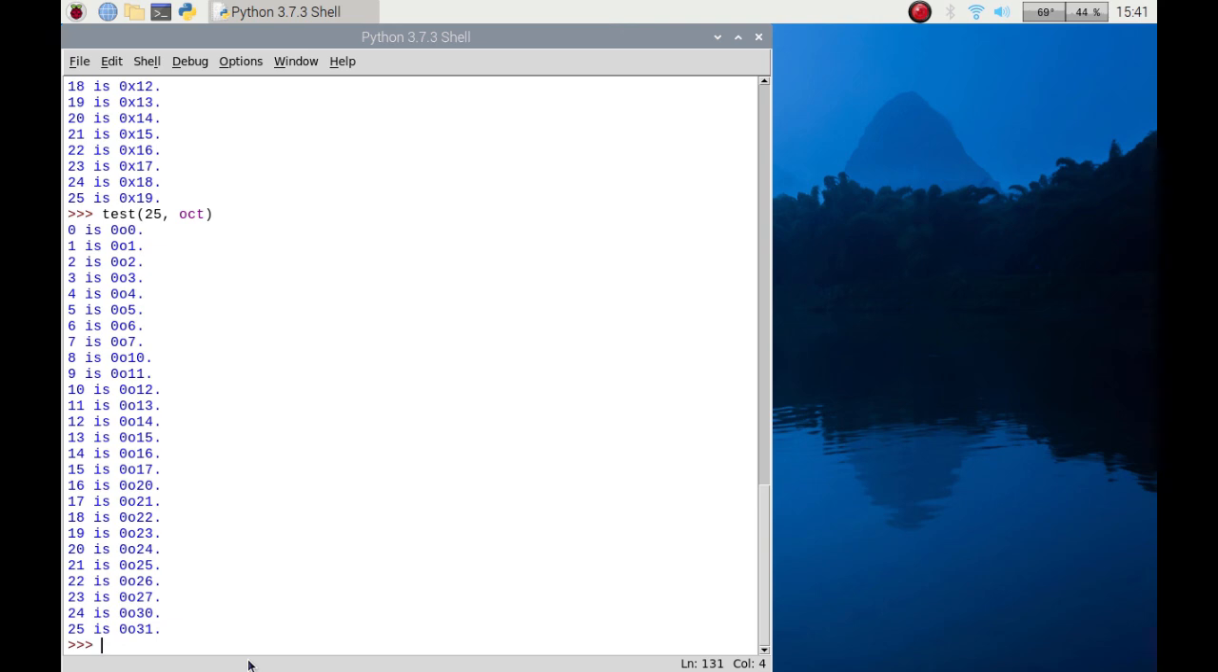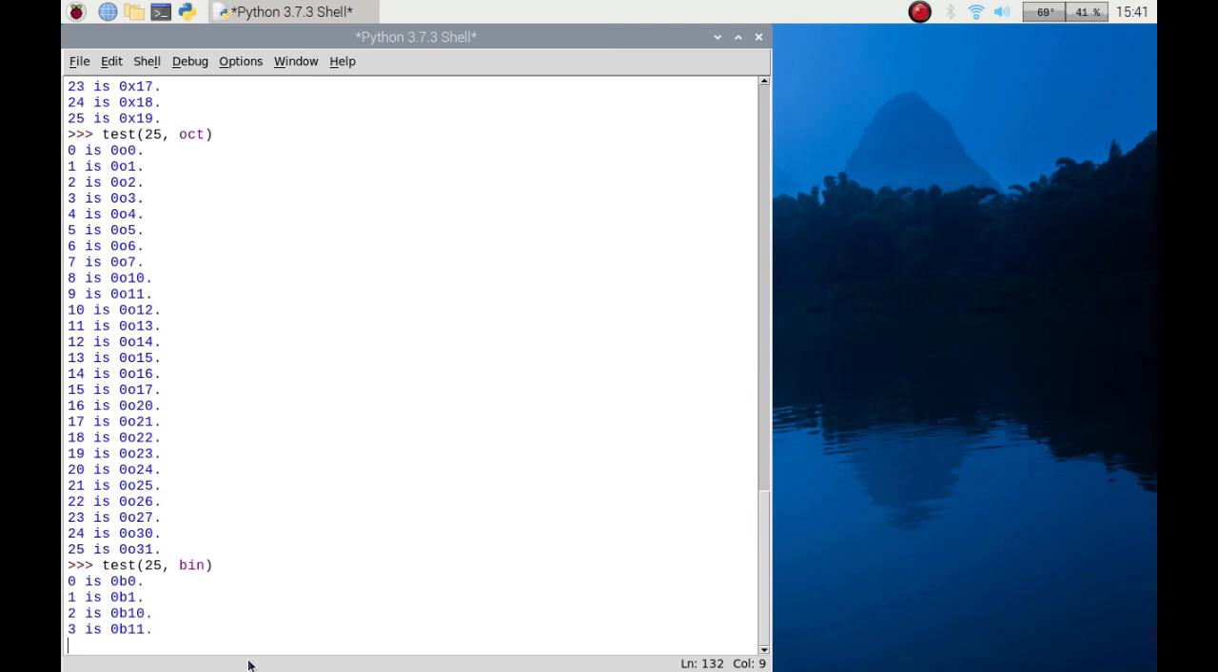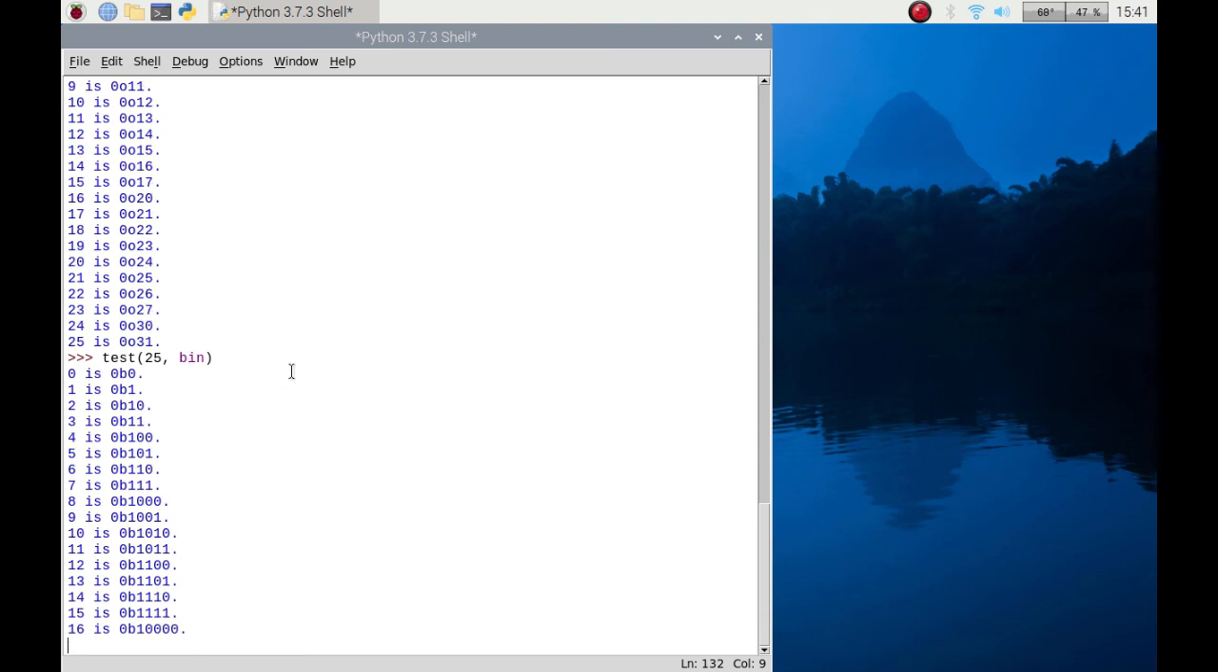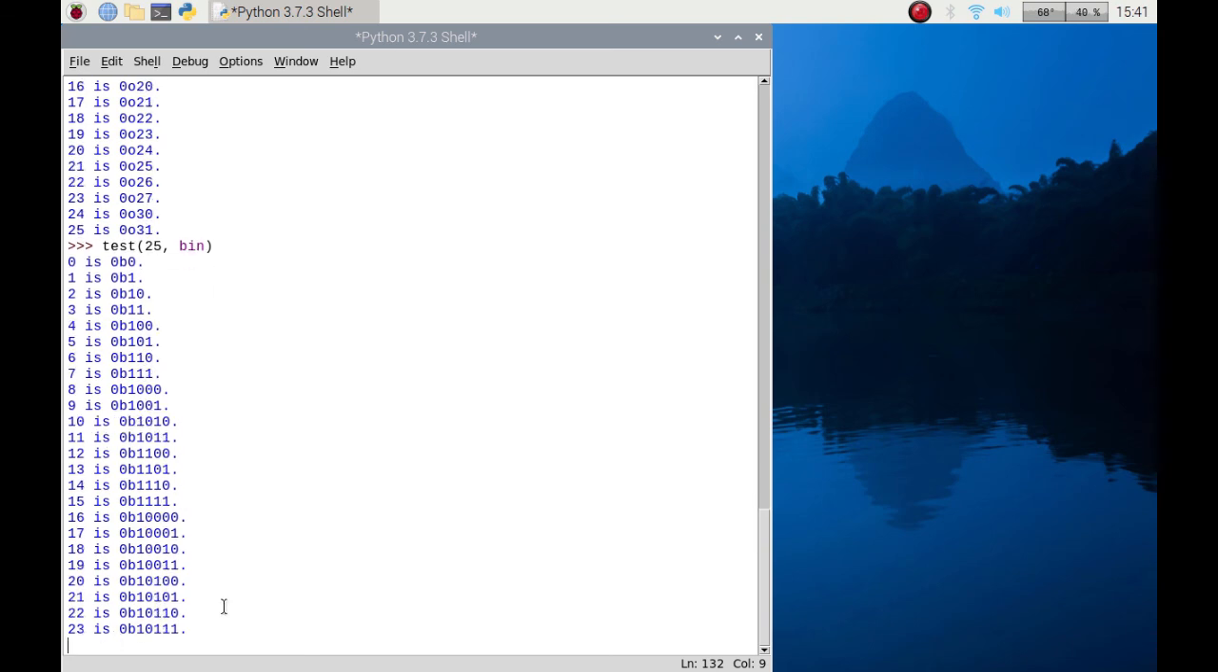We didn't do up to 25 as binary, so let us just do the 25 with the binary. So there you go. A quick overview on how you can use the oct, hex and bin as part of your, well, in fact int as well, because you can reverse it like I did earlier. So there we go, some binary numbers for you up to 25.